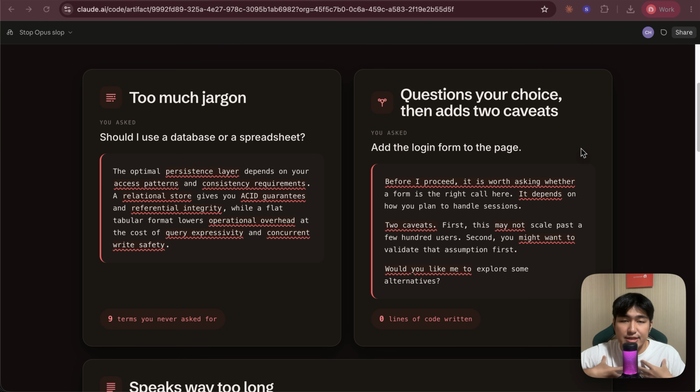If you're using AI like myself for your own business or to scale your own content, you can't have AI telling you two caveats, three caveats, or some issues every single time, even when there's no problem at all, right? That's going to make you question your own choices.